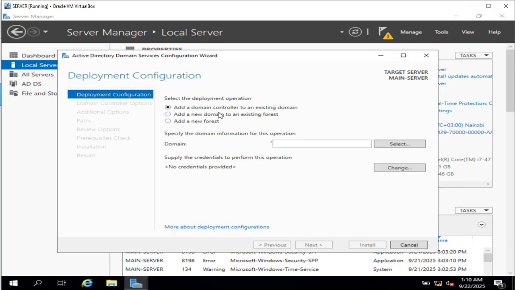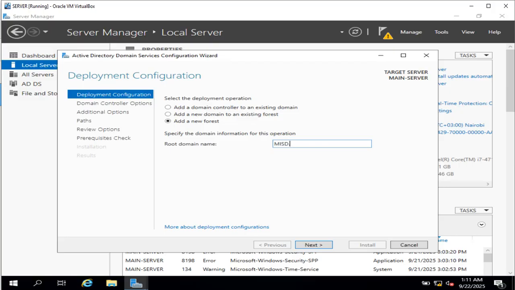And then we're given alternatives here. Do you want to add a domain controller to an existing domain? Of course, we don't have a domain yet. Do you want to add a new domain to an existing forest? We don't have a forest. So what you do, you say add a new forest. That's the only alternative we have. Then we shall give it a domain name for this particular one of mezid.com. Okay, so that's our domain name that we're giving our server. So we'll go ahead and say next.